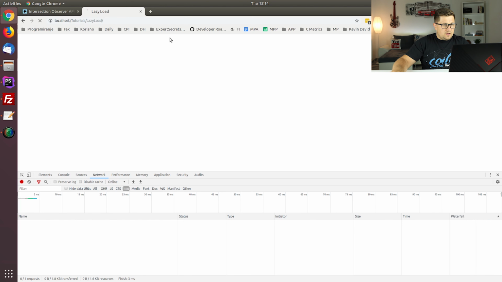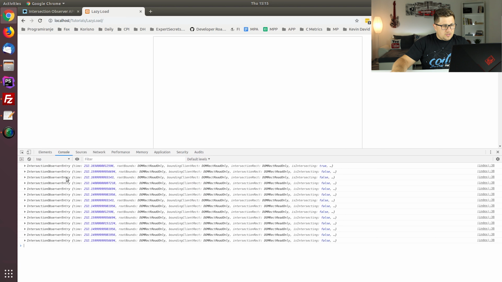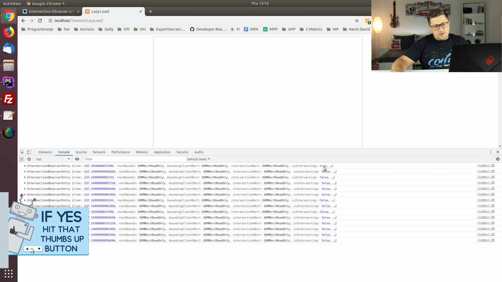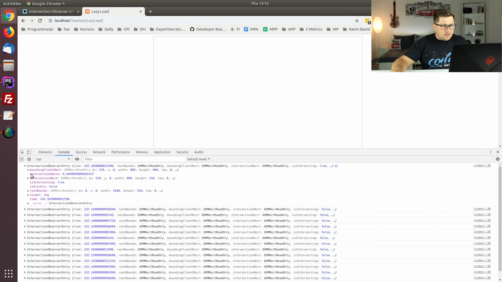So let's see. Now when we lazy load, nothing will happen, but in the console log you can see now that we have 14 different intersections. But what is important is this part here, isIntersecting, which means now we are able to detect which element is in the viewport and which is not. And as you can see here, the first one is in the viewport and all the others are not. Of course, down below we are able to use the other properties like boundingClientRect, intersectionRatio, etc. But for now let's just stick with isIntersecting.